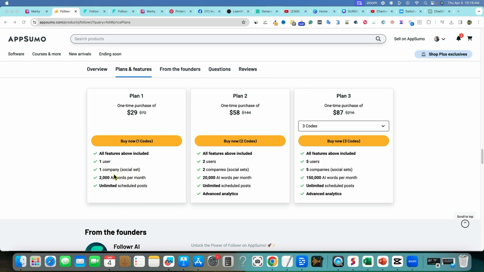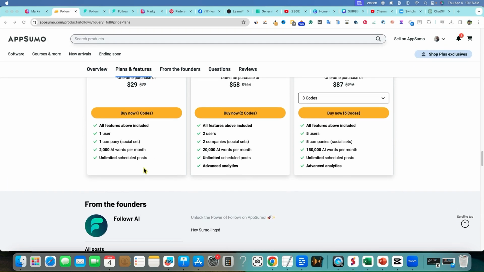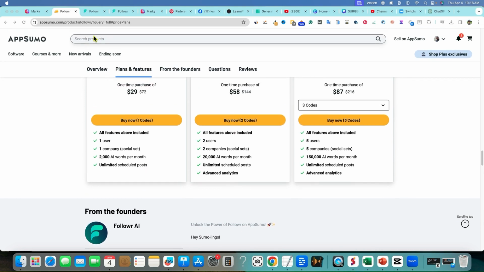So we can use the LearWire brand and we can sign up any social accounts that we have. I'm not really sure about the 2000 AI words right there, but then unlimited scheduled posts. So I think tier 1 is pretty good here. The only thing we'll run into is, obviously, I don't know what this 2000 word AI will get us or not, but I wanted to come through and just look at Followr now.